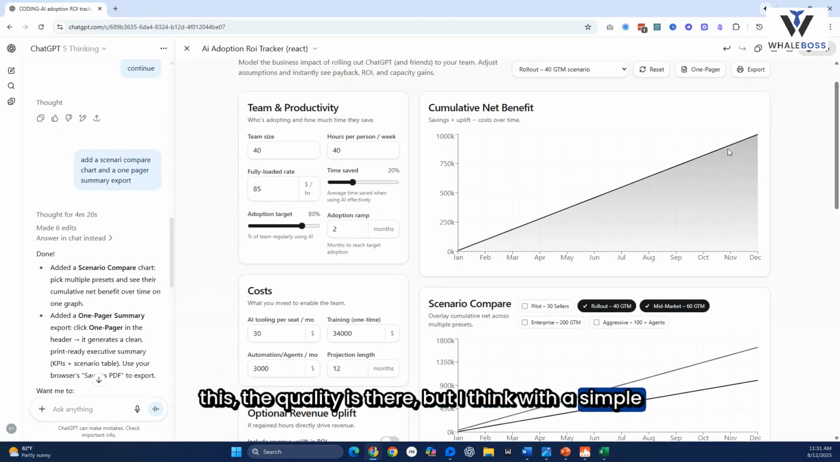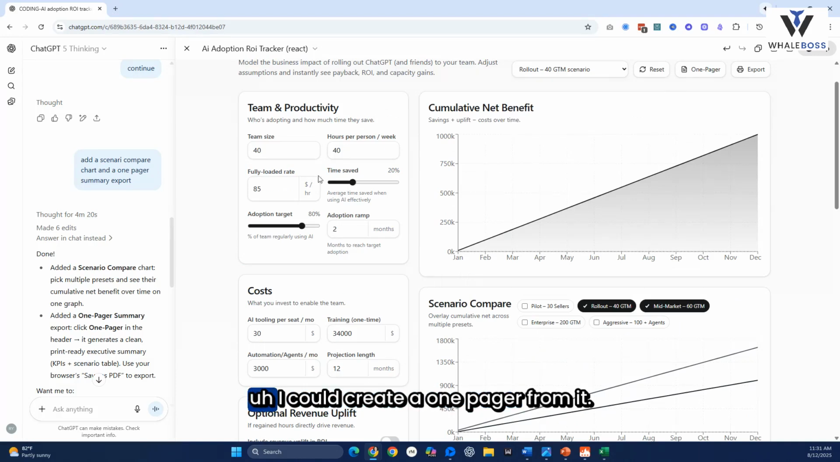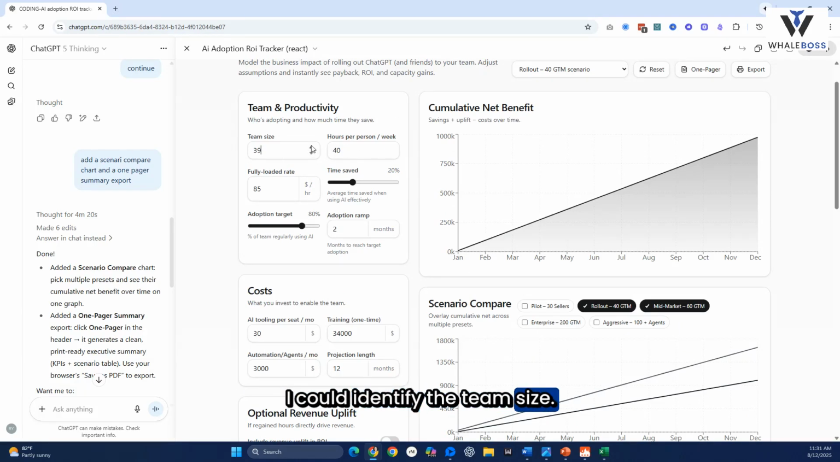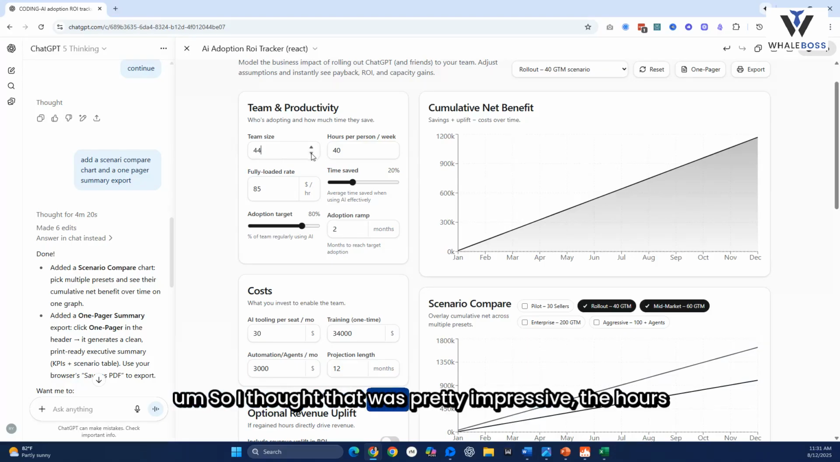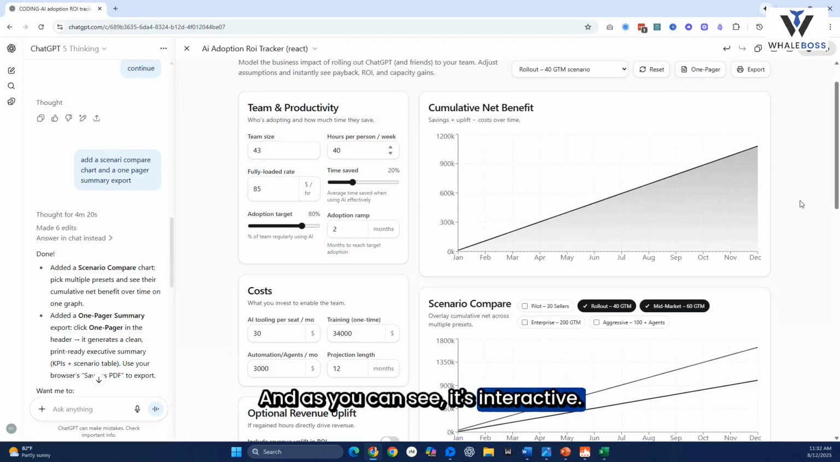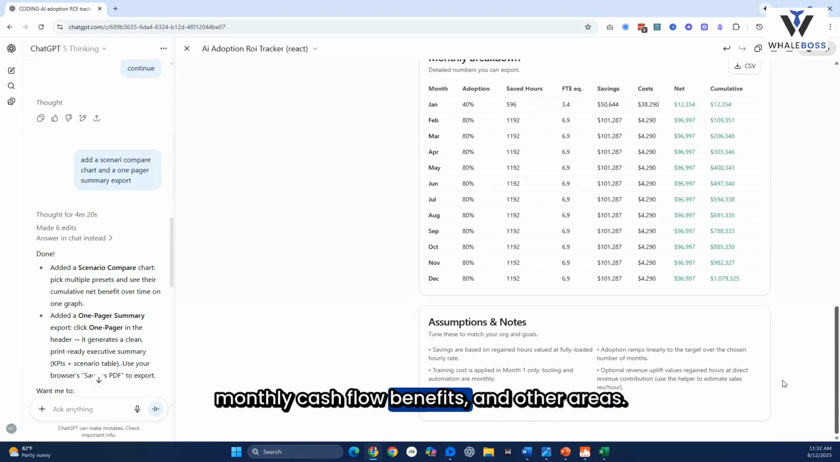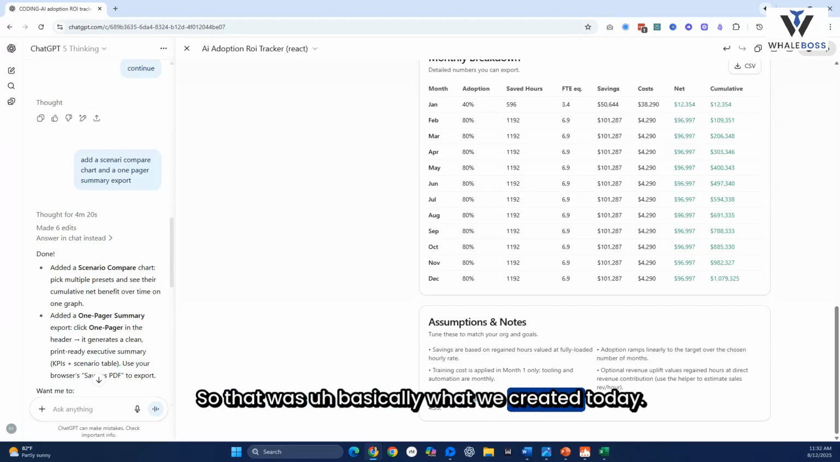But I think with a simple short-shot capability where I change the scenario, I could create a one pager from it. I could identify the team size, the hours per week, fully loaded cost, time saved, all these different capabilities. And as you can see, it's interactive. We have different scenarios, comparison, monthly cash flow benefits, and other areas. So that was basically what we created today.